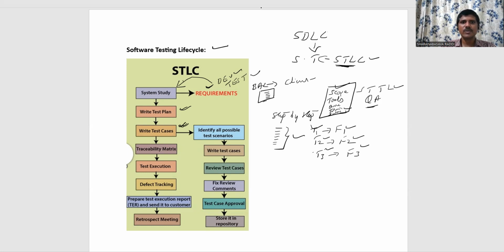One is to identify all possible scenarios. You already know a test case is a step by step procedure to execute or verify a specific feature or functionality, right? Here a scenario is a high level description of the functionality to verify. For example, verify login functionality with valid credentials. This is one of the scenarios.